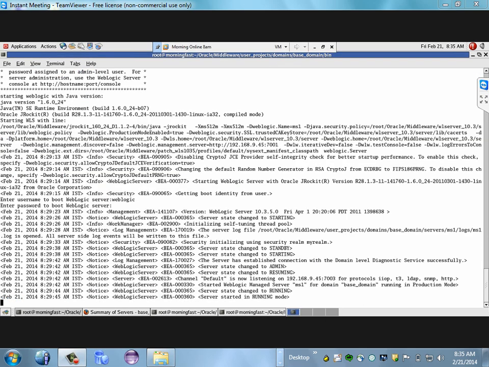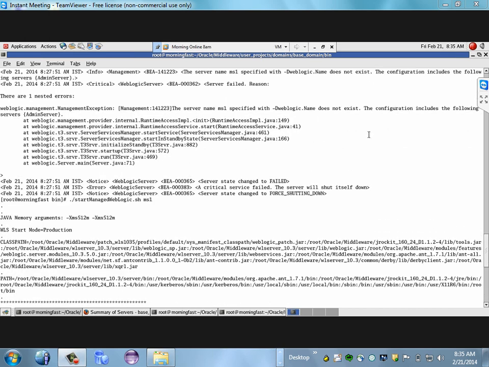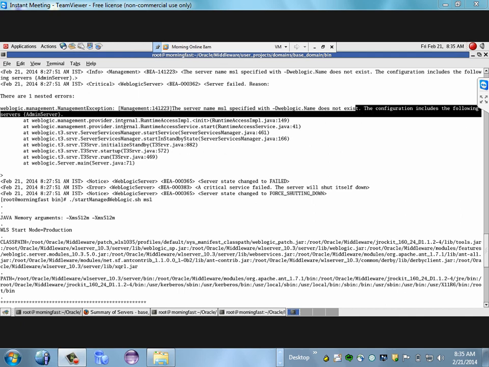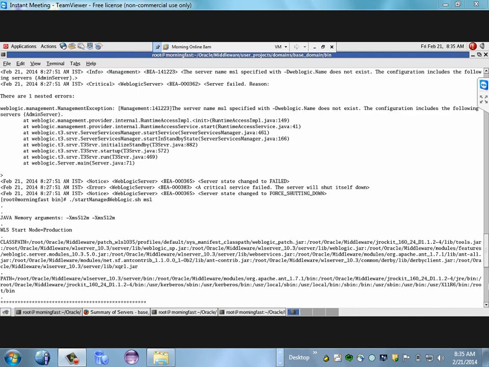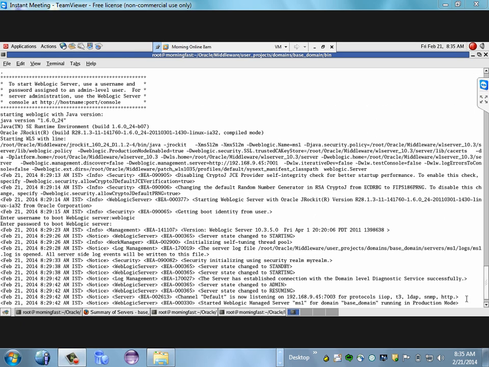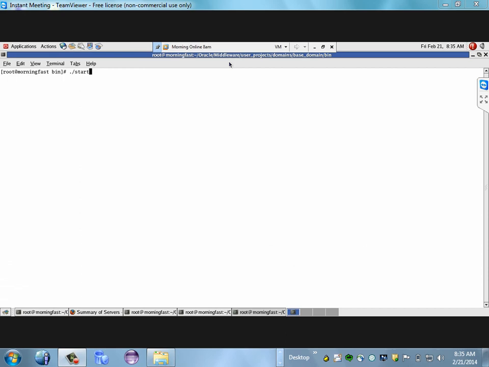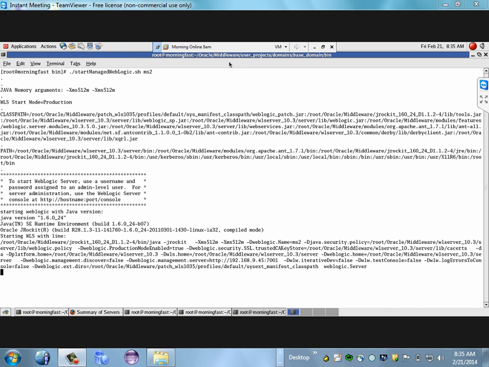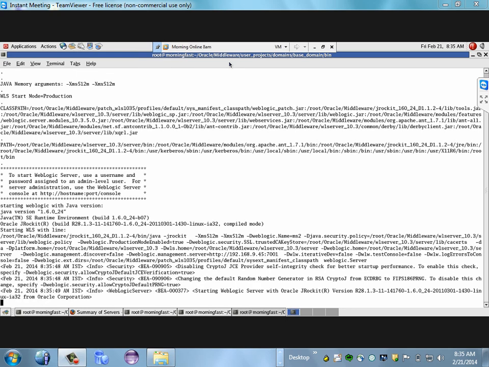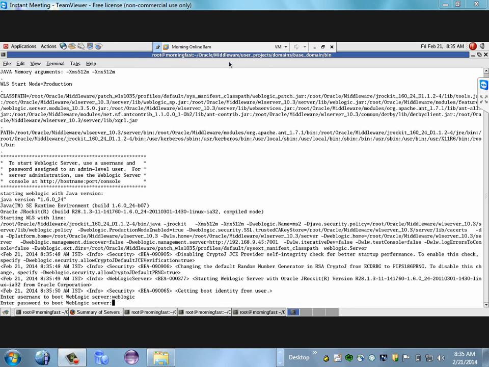This is what happened when we started the managed server MS1. When we started it, it threw an error: the configuration includes only the admin server. I'm going to do the same activity because you have to know what is happening there. So I'm going to run the start managed server script for MS2. It is also going to throw an error. We'll see what the error is.